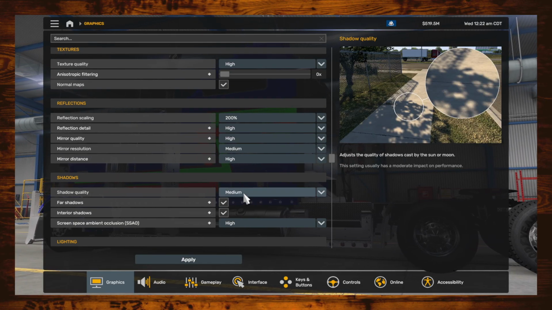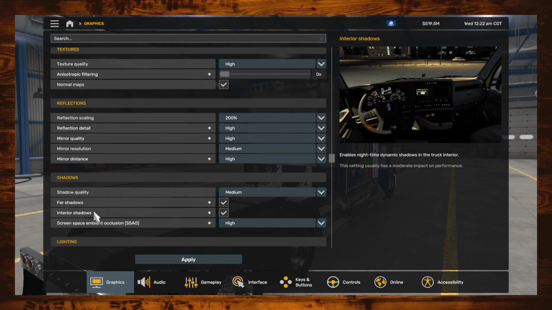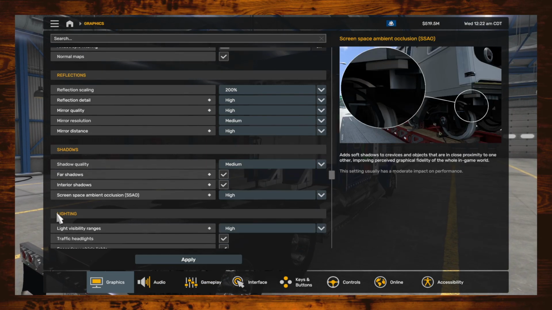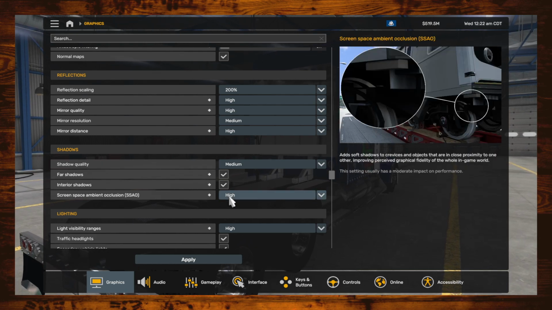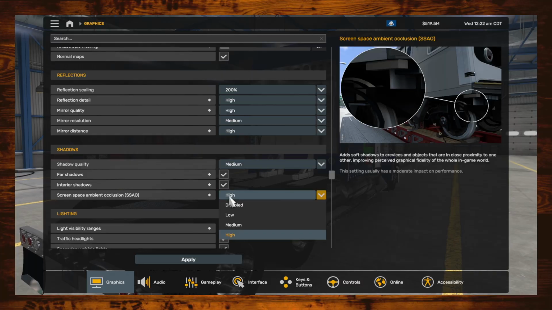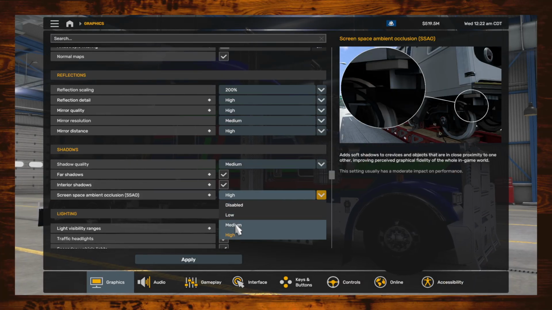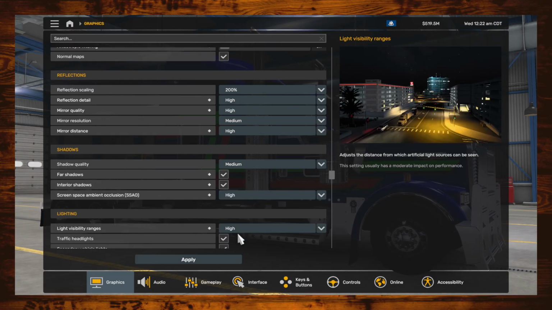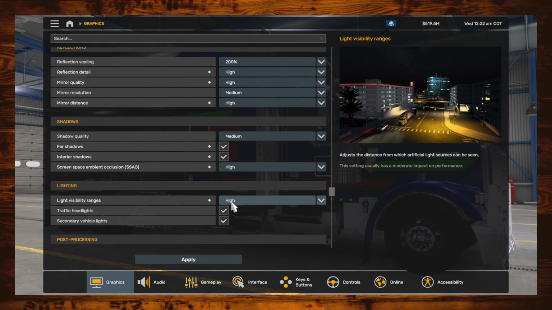I'm running shadow quality medium. Far shadows turned on. Interior shadows we have turned on. Screen space ambient occlusion I've got on high, because if you look at what stuff looks like without that, I'm gonna leave it on high. Then you got light visibility ranges is high.